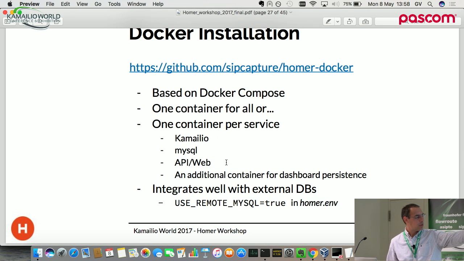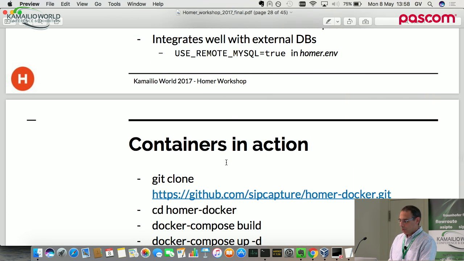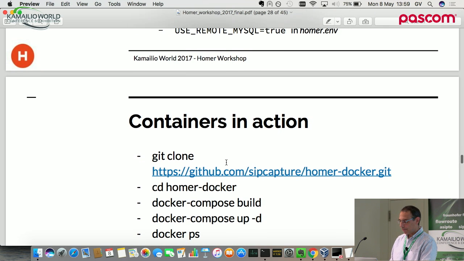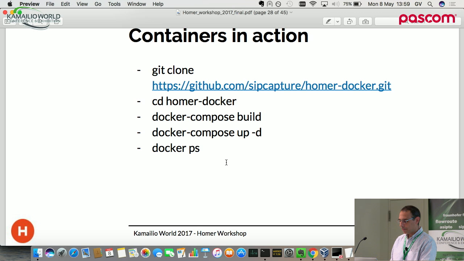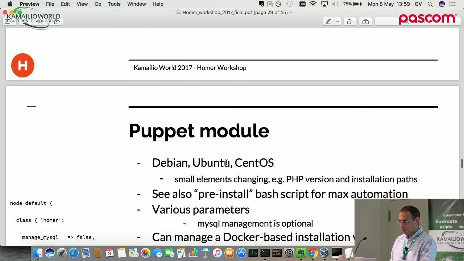And this is a little detail on how to configure the container version without also involving a MySQL container. Just provide user remote MySQL true into the Homer env, which is the Docker Compose environment file. We saw the containers in action.